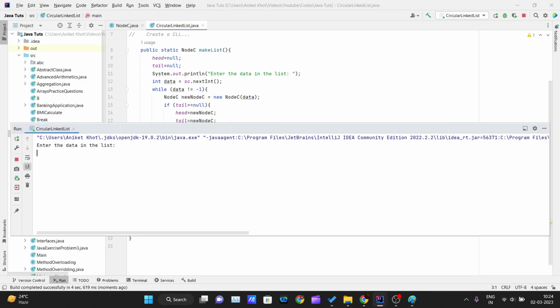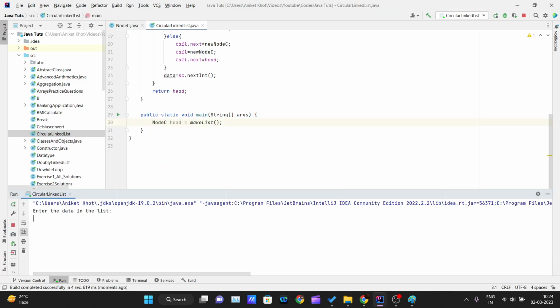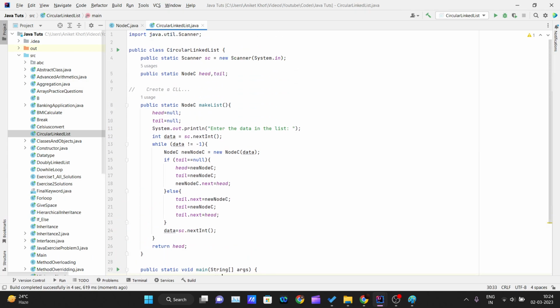It is asking me to enter the data, so let me go ahead and enter the data. Let me write 1 2 3 4 5 6. I can enter as much data as I want, and once I am satisfied with entering the data, I will simply write -1, so I will exit from the code, because after line number 30 there is no line that we are executing. So this is pretty much the idea behind the circular linked list, how to make a circular linked list, and how a circular linked list works.